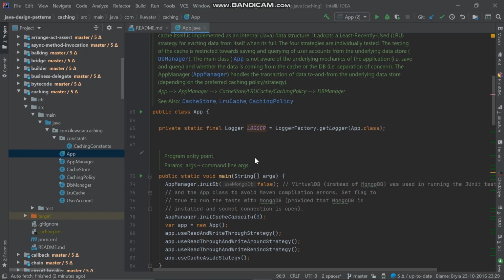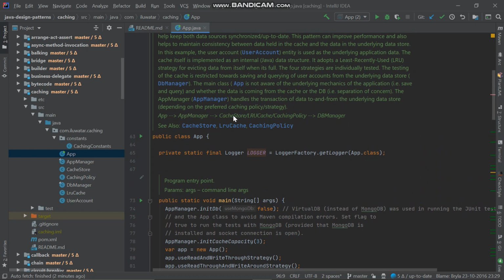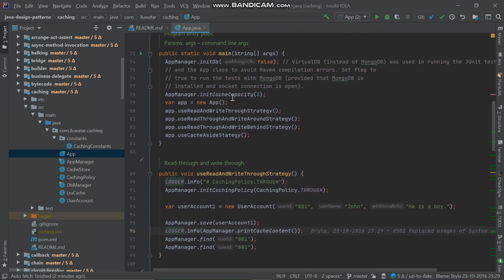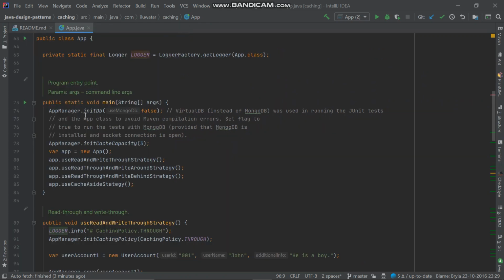So app is basically using app manager to call different cache store, LRU cache, and caching policy methods. These are different classes in our application. As you can see, LRU cache is there, then caching policy is there, and then cache store is there. Okay, now let's see what it is doing.